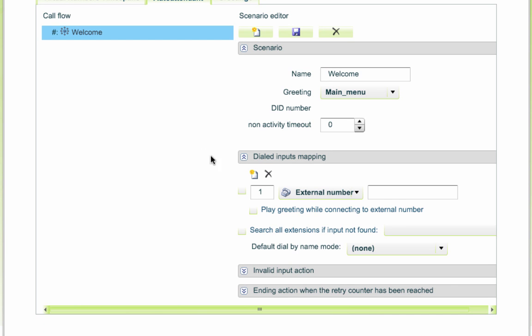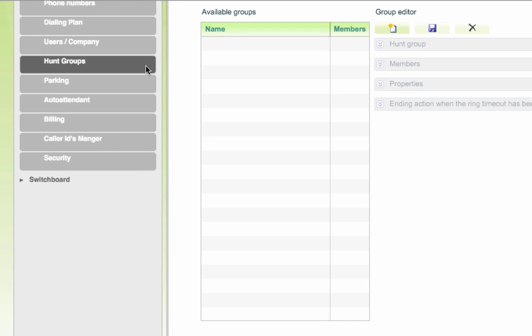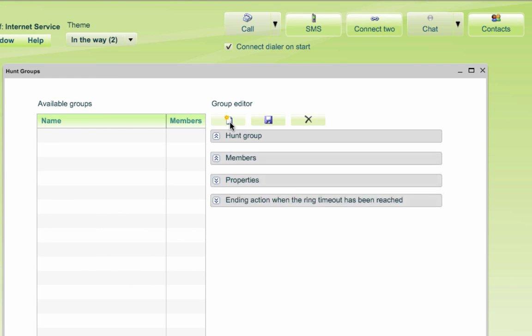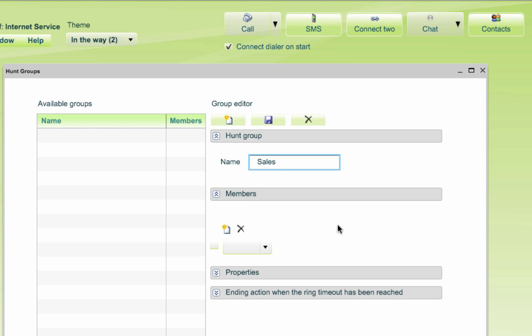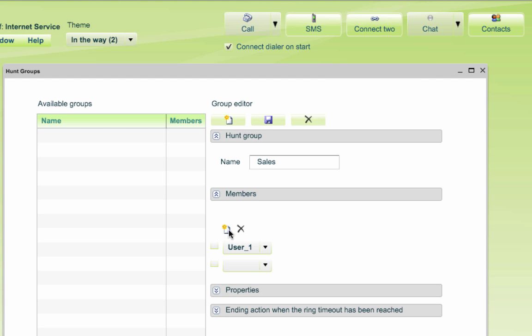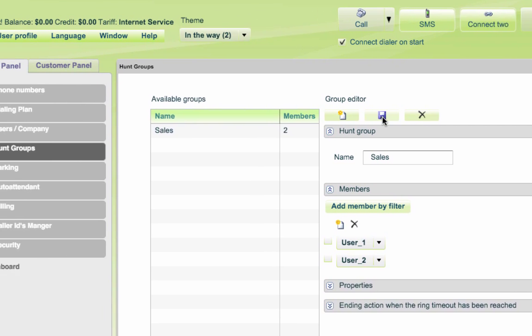Go to the hunt group. Press the new button. Name it Sales. Select the new member tab. Click on the new button. From the drop-down menu, select User 1. Repeat the same steps for User 2. Once you're done, go back to the Auto Attendant.